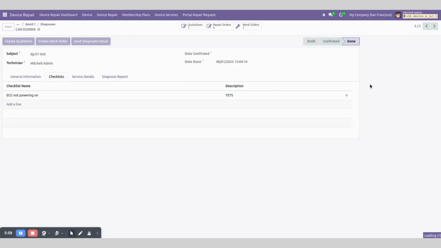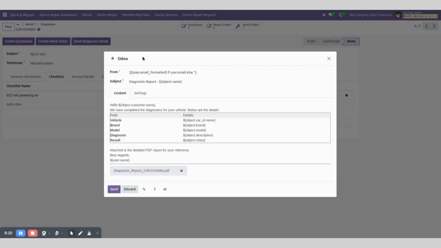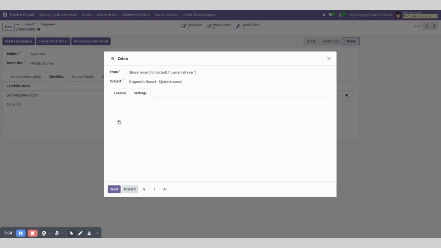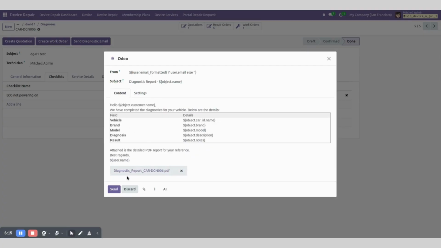This action will automatically generate and send the diagnostic email, keeping the communication smooth and ensuring that the recipient is informed about the repair status without any delays. Here, you can add your message content, attach the diagnosis report, and finally, click Send to email it directly to the customer. And that's it.